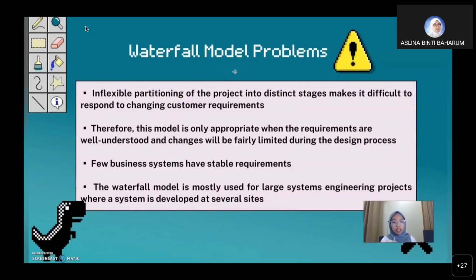Besides their advantages, every system has cons that we need to know so that we can overcome or avoid them. First, the inflexible partitioning of the project into distinct stages makes it difficult to respond to changing customer requirements. Therefore, this model is only appropriate when the requirements are well understood and change will be fairly limited during the design process. Only few business systems have stable requirements. Mostly, a business needs organized planning, but this will take a long time. So the waterfall model is mostly used for large system engineering projects, where a system is developed at several sites.